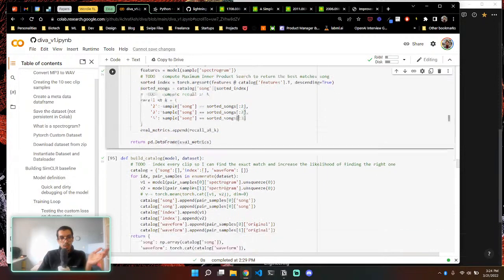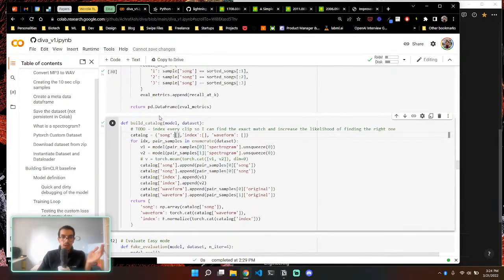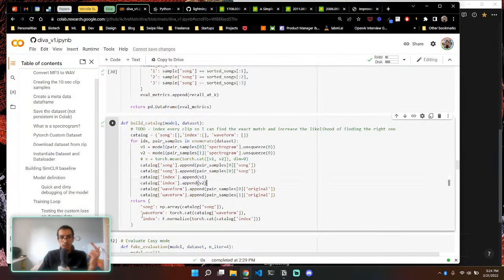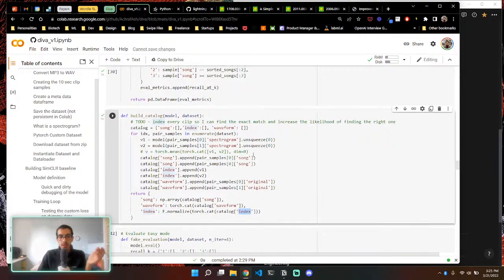So I'm computing this and I'm building the catalog. So what is this? I'm just taking my library of songs. I'm feeding them to the model so I can get a set of vectors z for each of my songs x, and then I'm saving them. So I have songs, these are the titles of the songs, of the waveform. This is the audio signal of the song, and index is the z representation, the projection of that song.